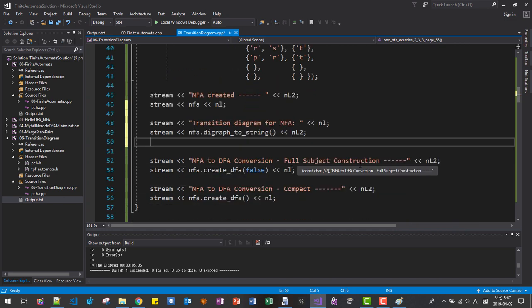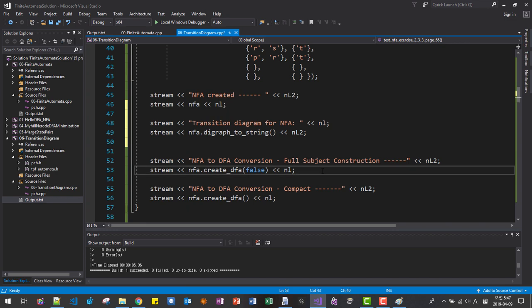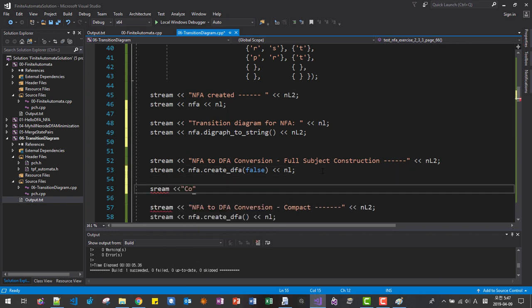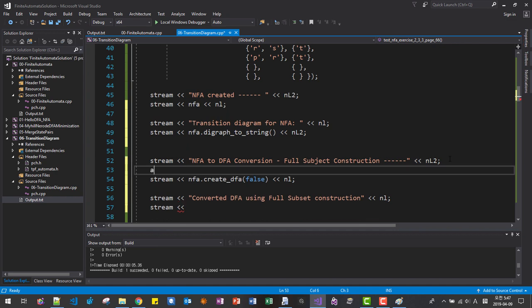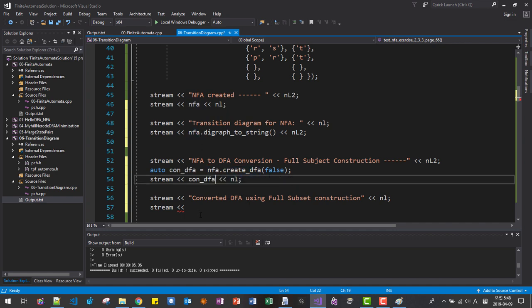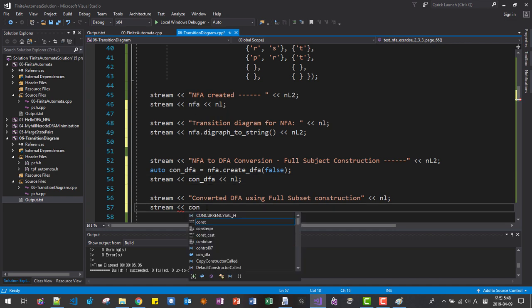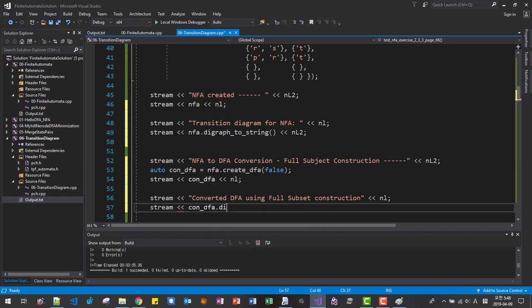Then you can use full subset construction to convert to DFA like this. Stream, converted DFA using full subset construction, NL, stream. We need to create here, save here, auto con DFA. I copied and pasted it here. Then copy, then paste here, con DFA, digraph to string.